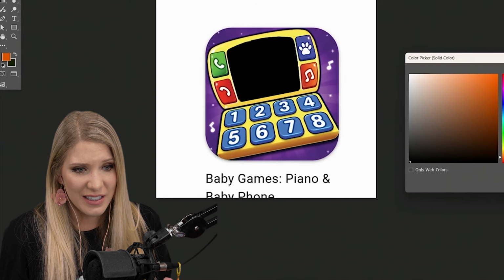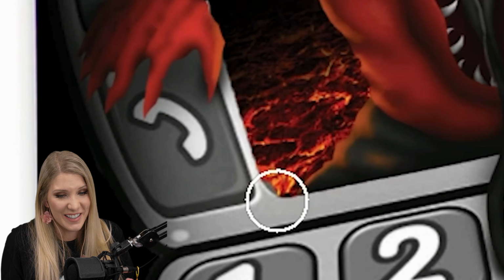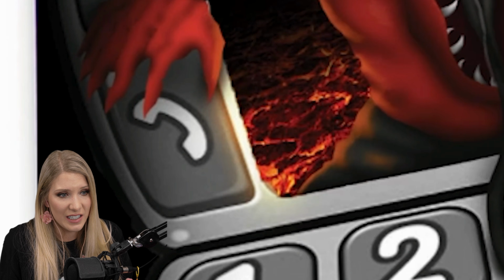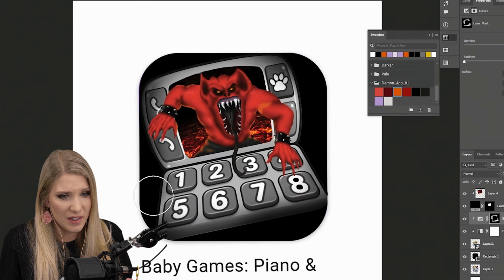Now for the fun part. I masked out the baby phone screen and placed the demon popping out of it. Then I added orange highlights as if the light is coming from inside the device. Then I masked the phone keypad cleanly and desaturated it to black and white.